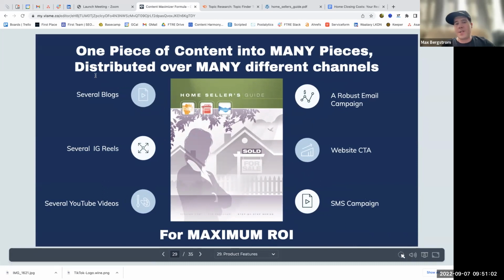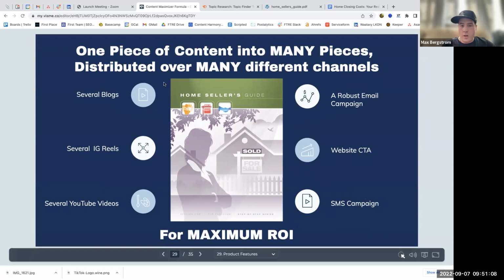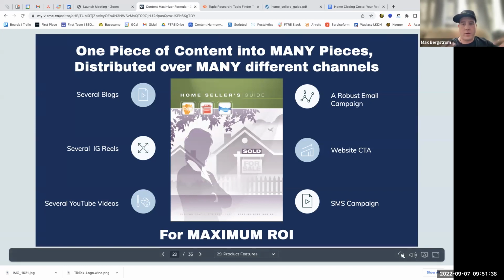So, like I said, one piece of content into many pieces distributed over many different channels, right? Out of this one lead magnet that you created, you've got several blogs, several Instagram reels, and several YouTube videos. You've got a robust email campaign, because you can break each paragraph into a different message for email. You've got a strong website call to action, and you've got a text messaging campaign if you want to do that. You're just taking this one piece and maximizing it and blasting it out into many different channels, because different people interact with different methods of communication when it comes to content.